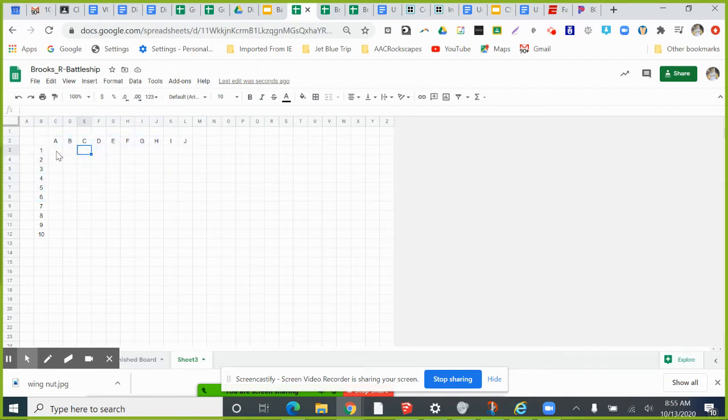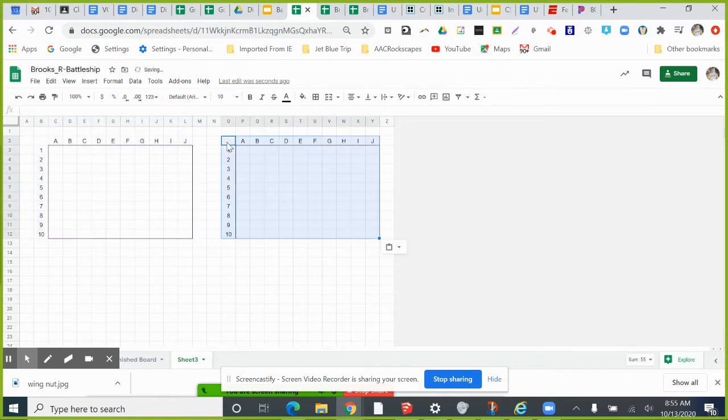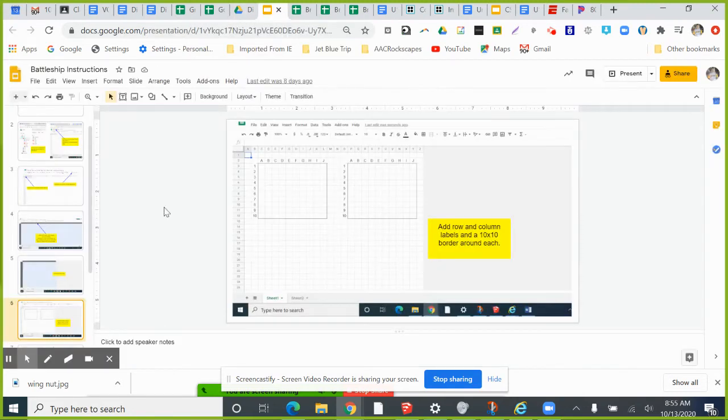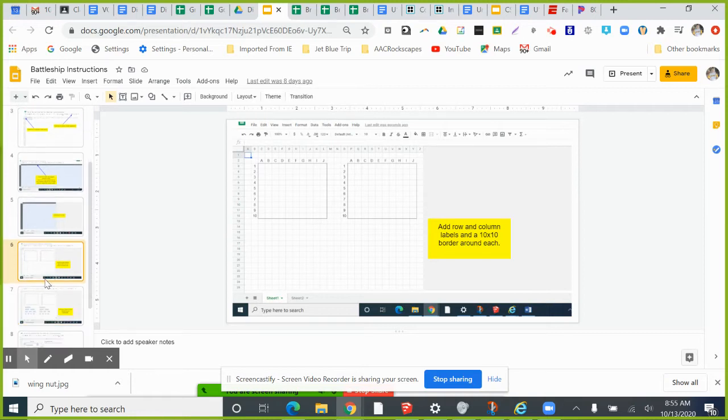And then it says to make a square. So I make the whole thing a square. I highlight that there and I put the border around it. Boom. Okay. And I'm going to do that for two different grids. If you know how to do copy and paste, then I can easily go and copy and paste that. And now I've got 2 grids. Made 2 of them look just like that. 10 by 10 grid with the letters on them.